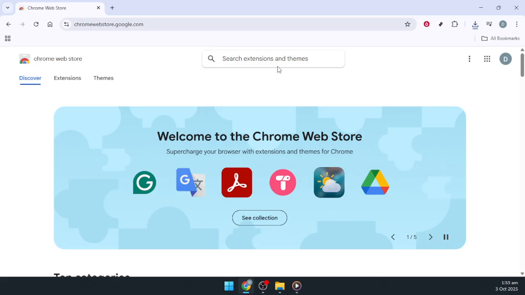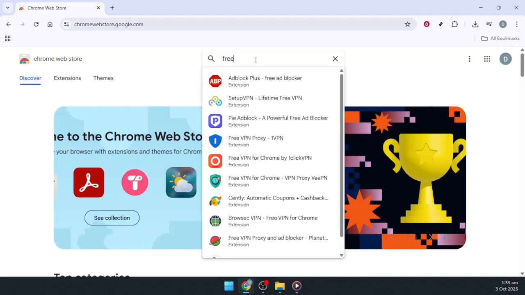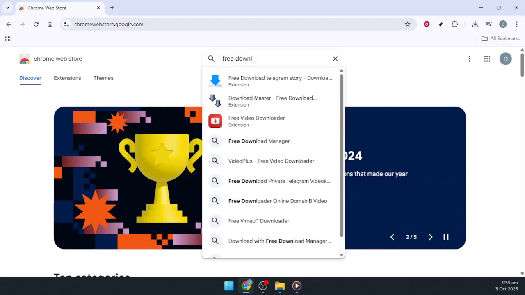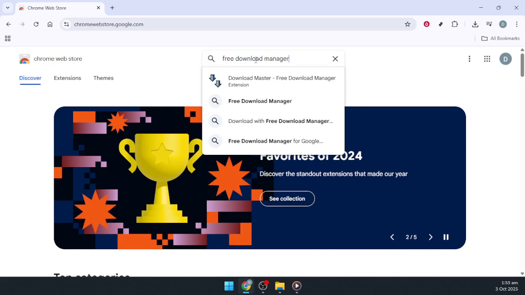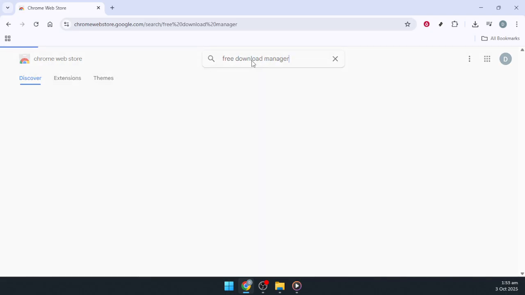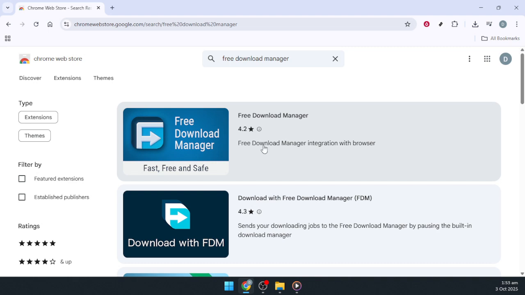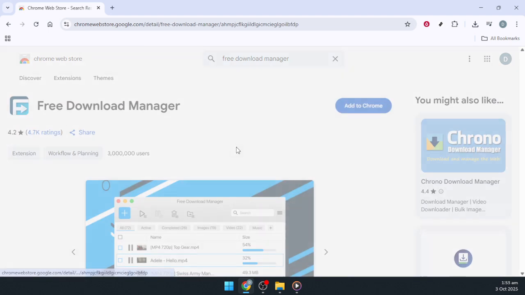Now, at the top middle of the Web Store page, you'll see a search box. Here, you're going to enter the name of the extension you're looking for, which is Free Download Manager. Simply type that in and press enter to initiate the search. Once the page loads with the search results, you should see the Free Download Manager extension listed there. Look carefully and click on the one that matches the name we're focusing on today.